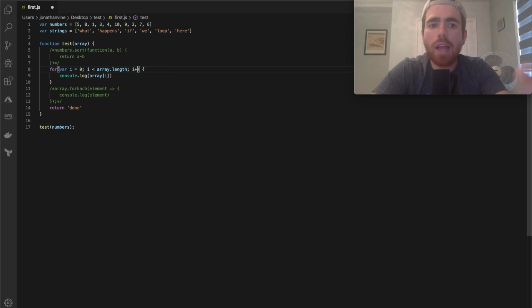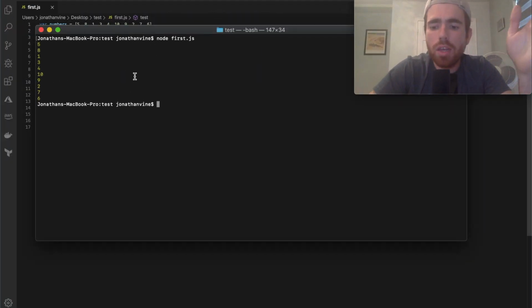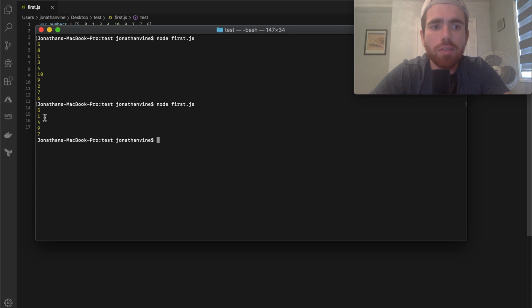Like this, I can make this i equals, I can make it 2, so it increments by 2, right? So then it'll skip each and every single one. Now it only goes 5, 1, 4, 9, 7. You see, because I'm not adding 1, I'm adding 2 after each iteration of the for loop.